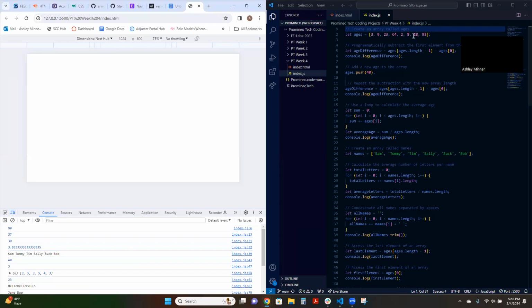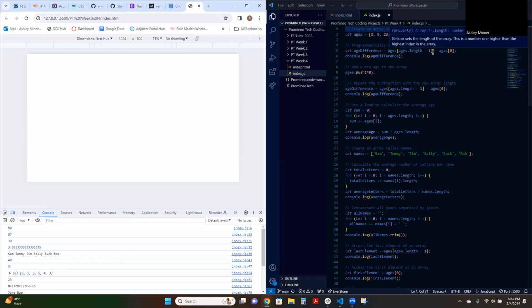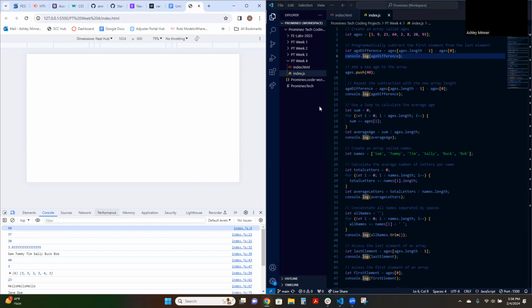So, create an array called ages. Got the ages listed here. Programmatically subtract the first element from the last element. So, let ageDifference equal ages[ages.length - 1] - ages[0]. So the console log will print the answer: 93 minus 3 was 90, reflected there.